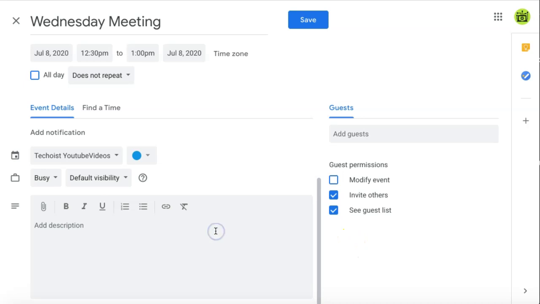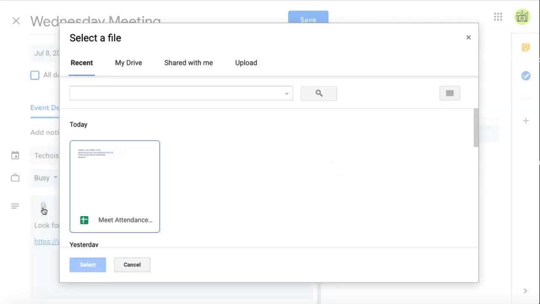Under here, you can add a quick description for the meeting. You can also paste links to other web pages in your description for people to click during the meeting. And best of all, you can attach files by clicking the attachment icon just above the description. To share files from your desktop, you can click Upload, and to share files from your Google Drive, you can click My Drive.